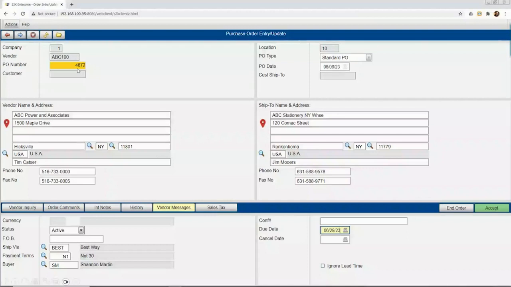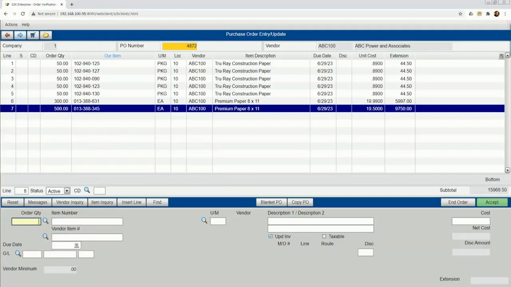So I have selected a vendor that I know I have checked the box for in their vendor file master that says allow PO deposits. I set up the PO exactly as I would for any other order. I go ahead and add all of my items to my PO, and then I hit end order.